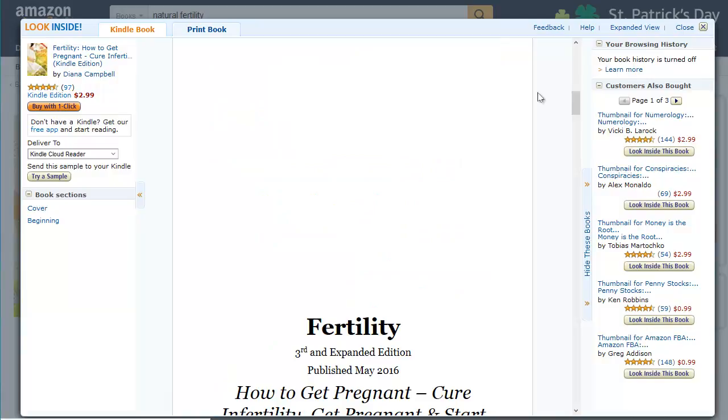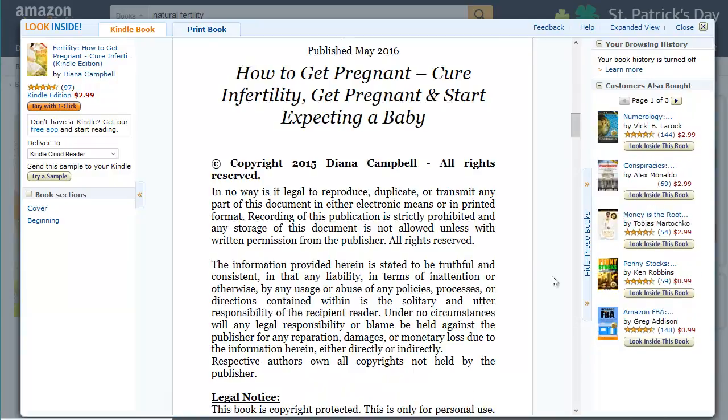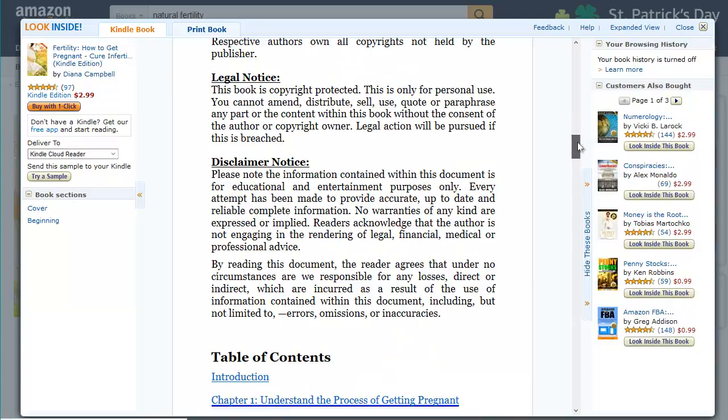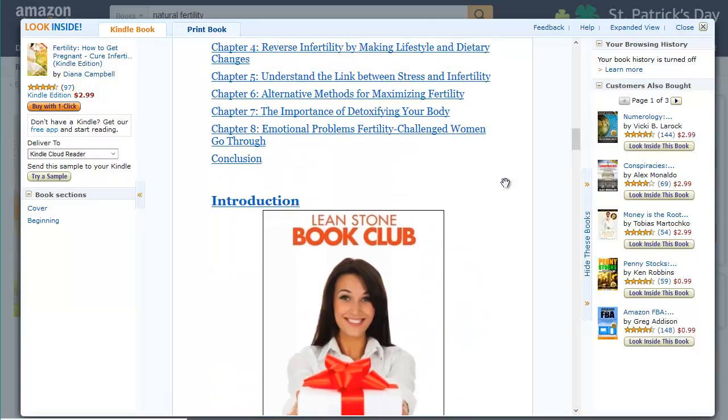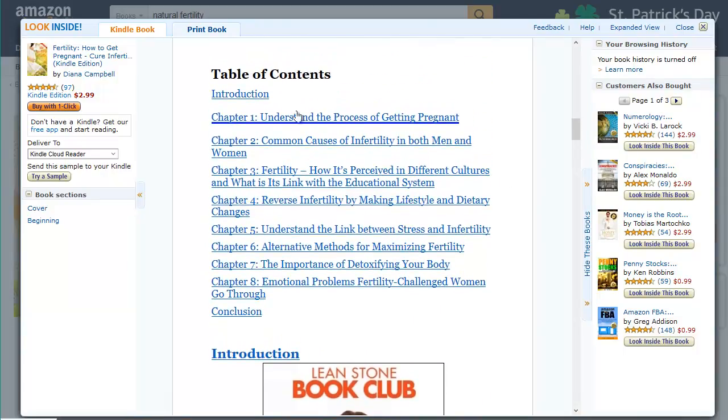This is something that we've done with the content class to help get ideas for content. But these are also good topics, so just write all of these down. So if I were to type all of these down: understand the process of getting pregnant.